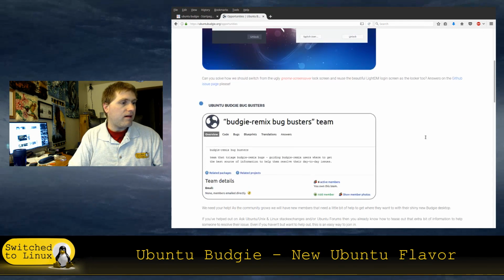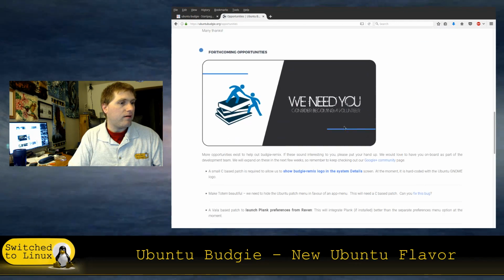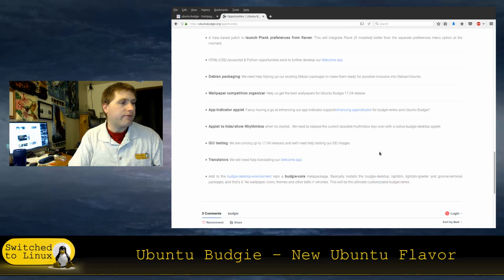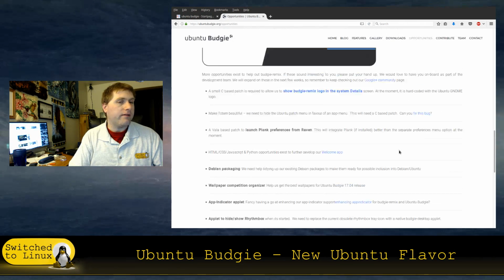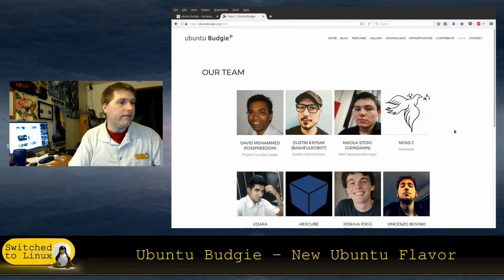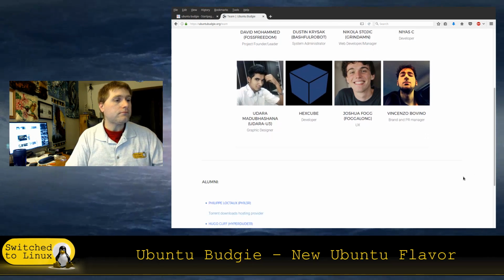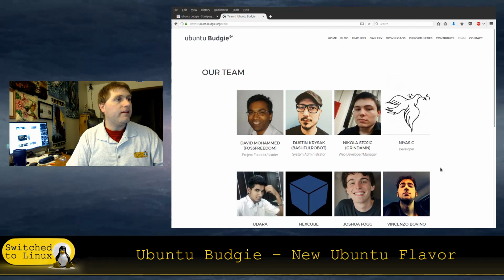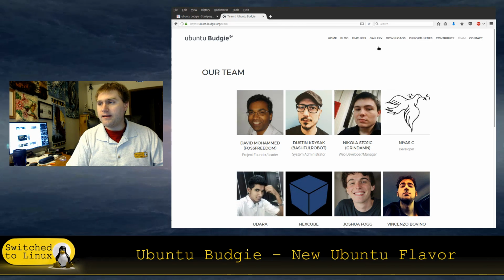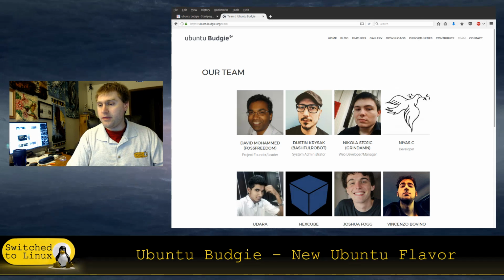Okay, so here's the contact information, where their bug platforms are, and any future opportunities if you're looking into something like this. They have a lot of different things there, and then of course who is on the team. So here's all your guys on your team. So there is the website itself. Now we're going to boot up the distro.